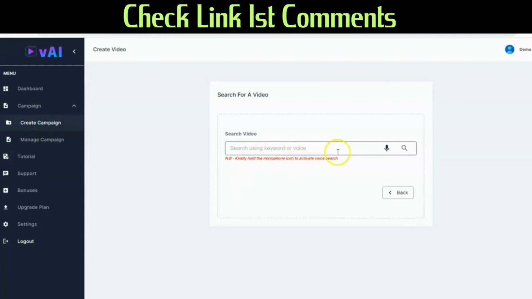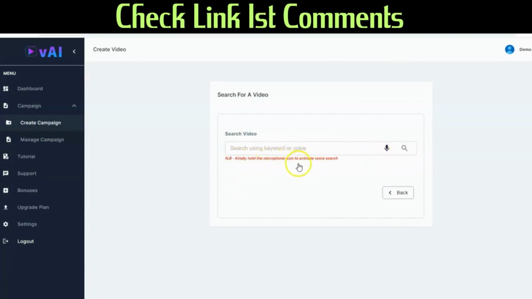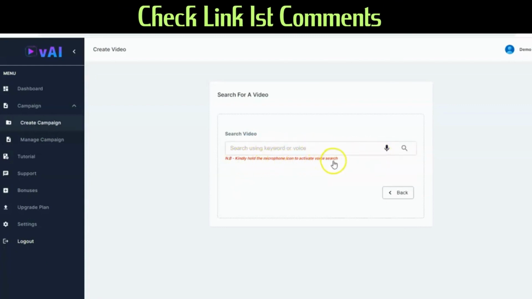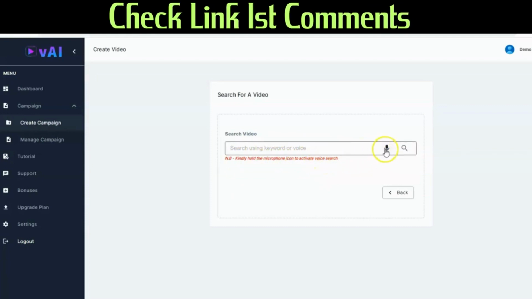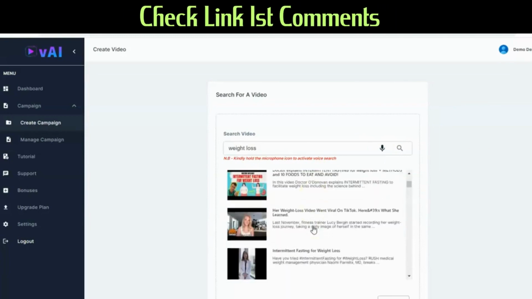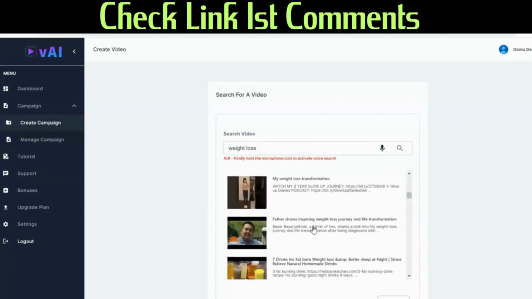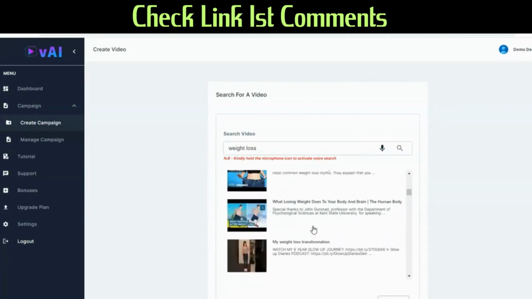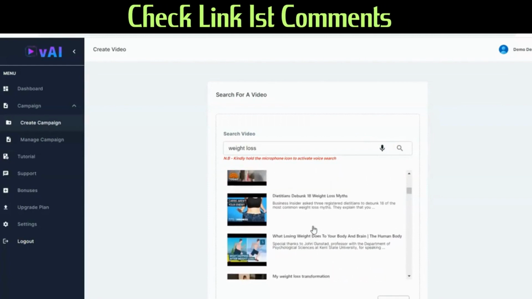And now if you want to make use of the voice, you have to hold the microphone icon to activate voice search. Now let us try the voice search and see. Weight loss. You have it generated, you have the videos generated for you, right? And you can just pick from any of the videos right here, right?